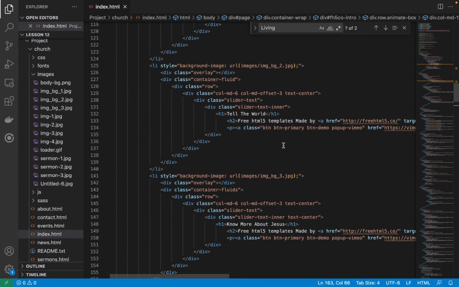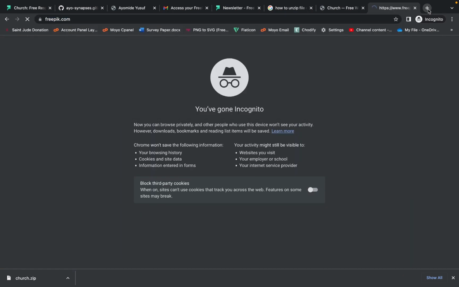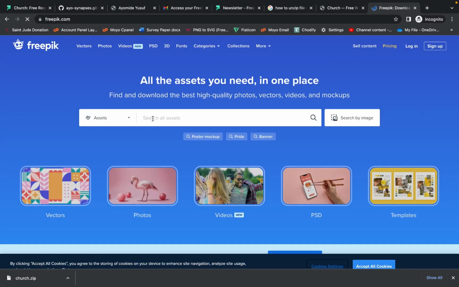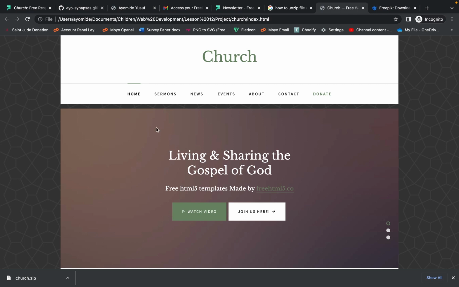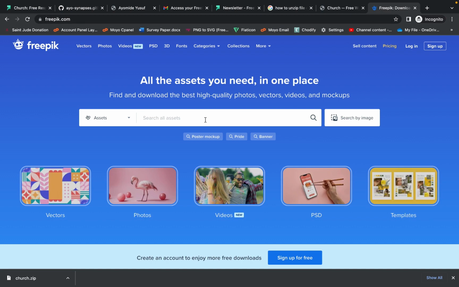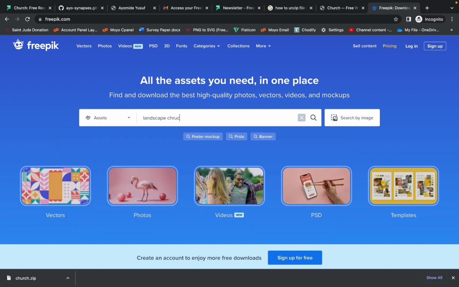Okay, so now let's assume that I want to change this image. So what I can do again, if you have an image, you can use your image, but I'm going to use Freepik for now, Freepik that we usually use. Then you should know that this image is supposed to be landscape. So you shouldn't look for a portrait image, so landscape image. So landscape, let's just say church images.